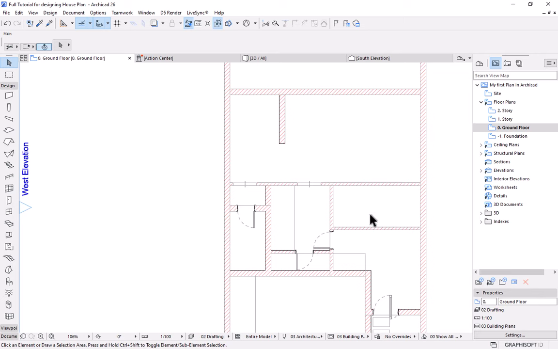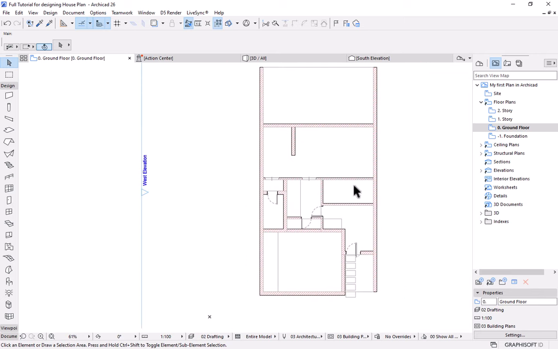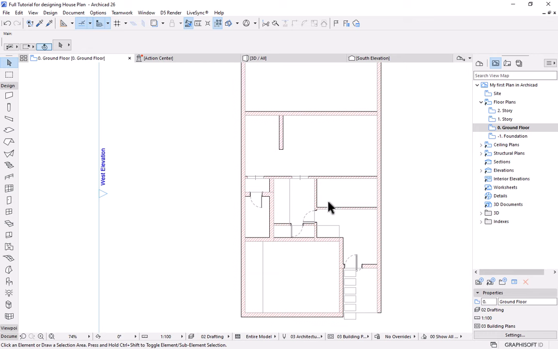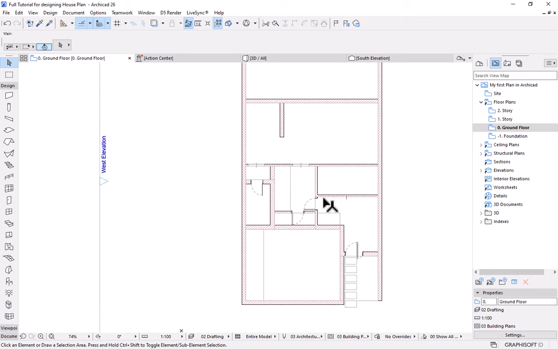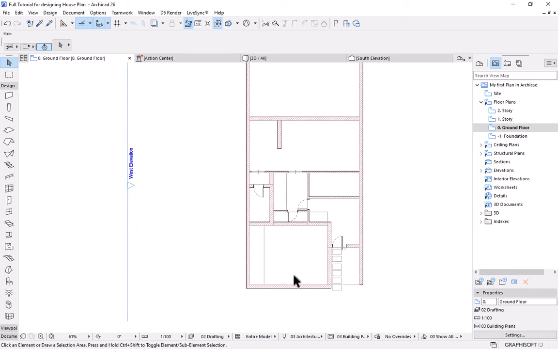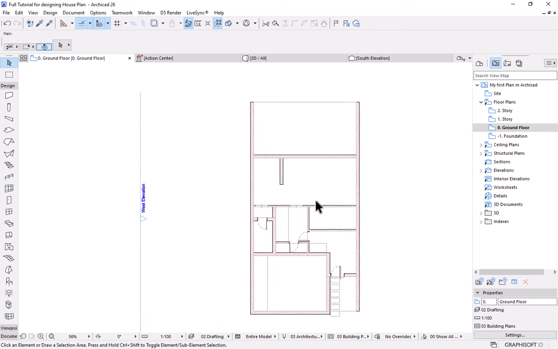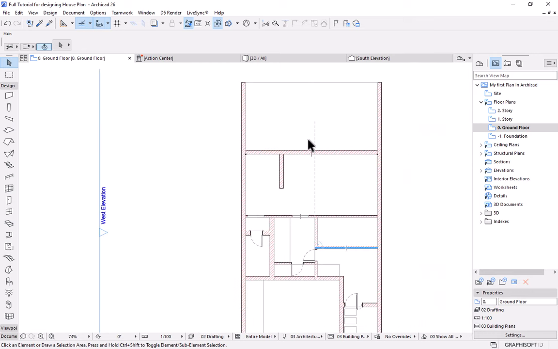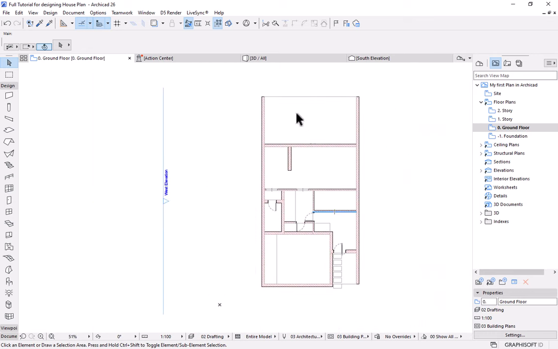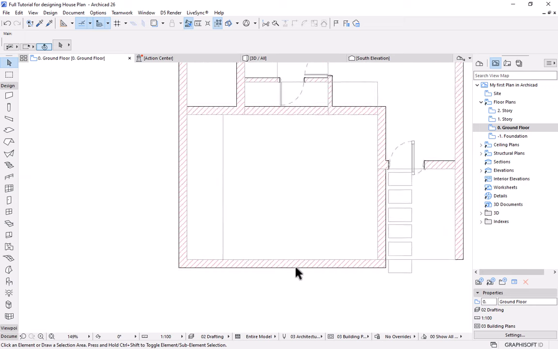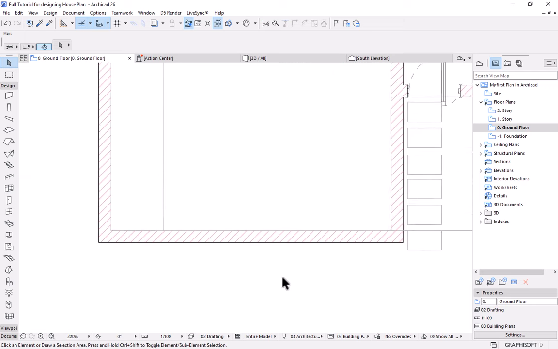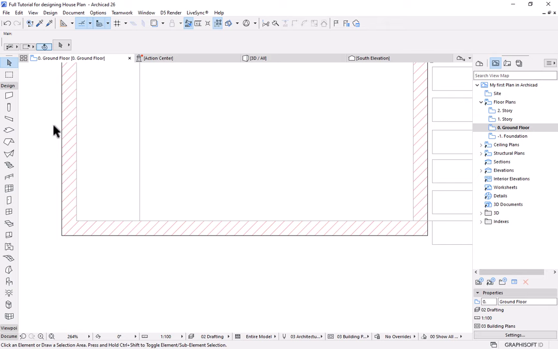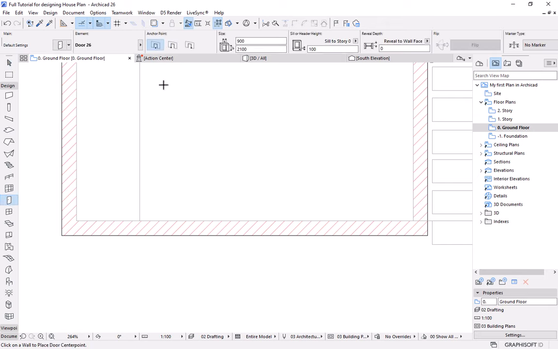Great. So we now have our internal door placed. For the different types of doors in this project, we have a garage door here, and then we have some folding sliding doors for the lounge and dining area. So let's see how we can set that. Let's start with the garage door first. So let's zoom in here by the garage, and then activate the door tool.